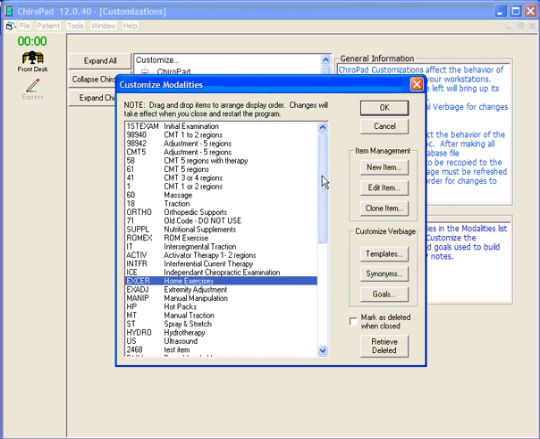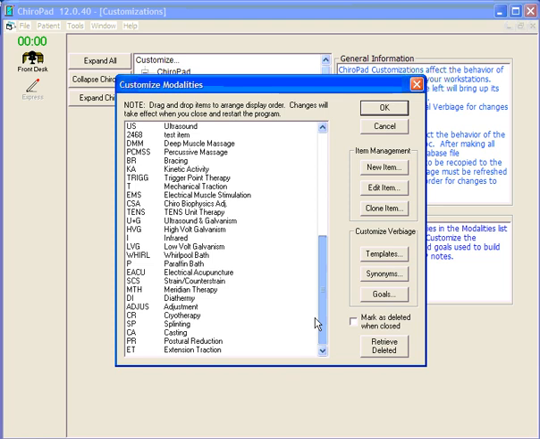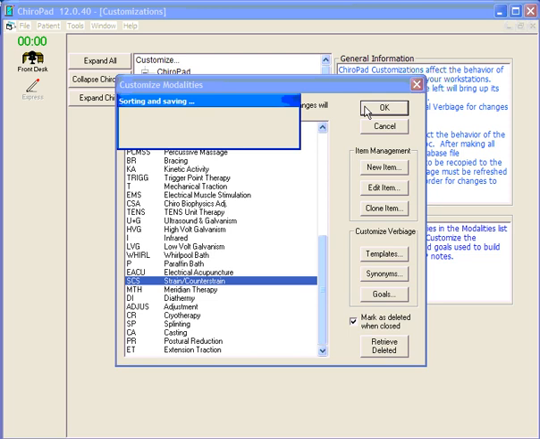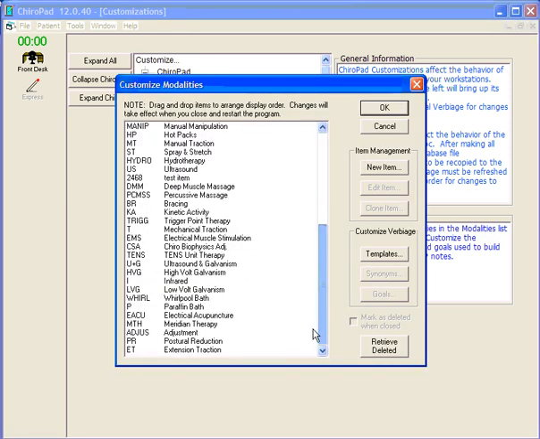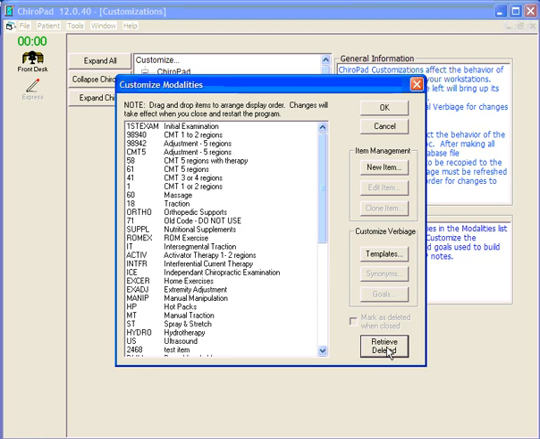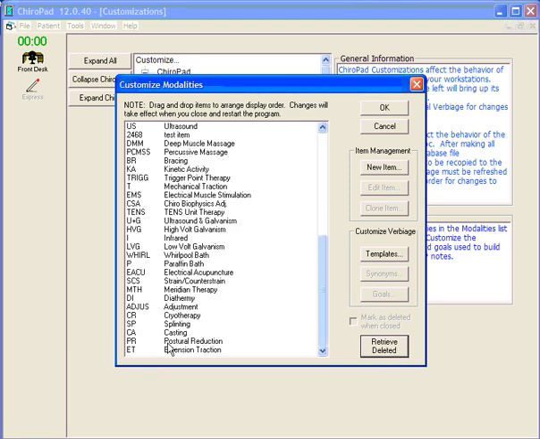In addition, let's say that there are a lot of things on this list that you do not use in your practice. All you need to do is click on each item, put a check in the box that says Mark as deleted when closed, then go to the next item and repeat that. As you go through the list, once you have checked off everything that you do not want to appear on your list, when you click OK, the next time that you go back into the list, those items will no longer be visible. However, if you wanted to bring them back for any reason, all you need to do is click on the button that says Retrieve Deleted, and they will all reappear once again.